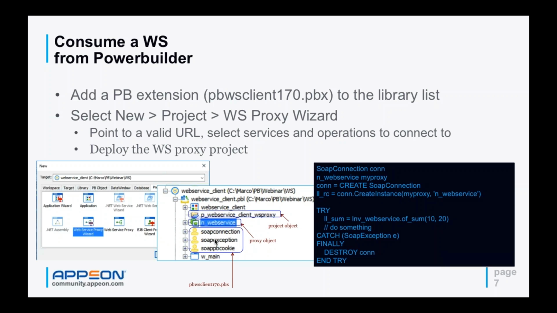The code to the right declares a variable of type proxy object, so n_web_service, and that corresponds to the public web service from the previous slide. After that, the system function CreateInstance, here, this line, creates an instance of the proxy so that you can call the actual method of your web service. In this example, I'm using of_sum, and I pass a couple of parameters if needed. And of course, it is a good practice to trap any exception within a try-catch construct.